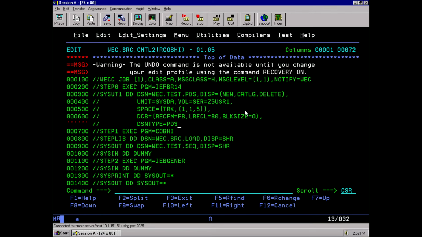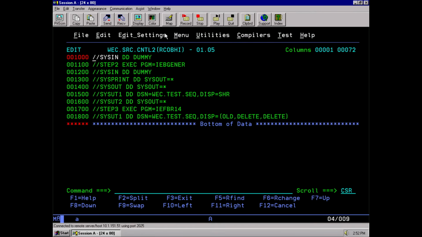DSNTYPE equals PDS. Now there's other ways to specify this, but generally I think that's the best way to put it. So now we're going to output this to wc.test.pds and do insert member 1, and we're not going to delete it because might as well. I think you've seen enough of deleting datasets here. So we're just gonna get rid of that.